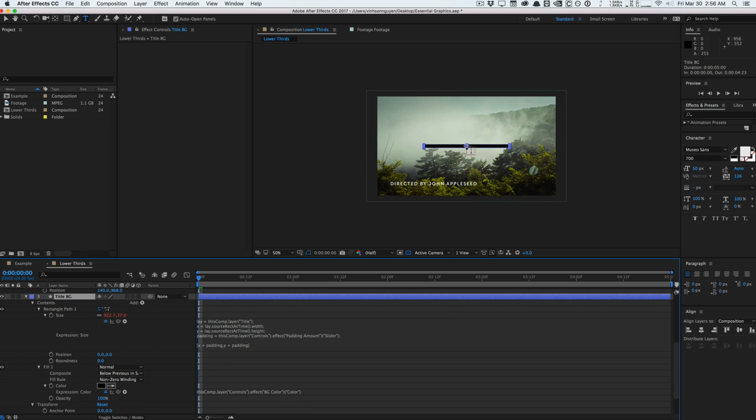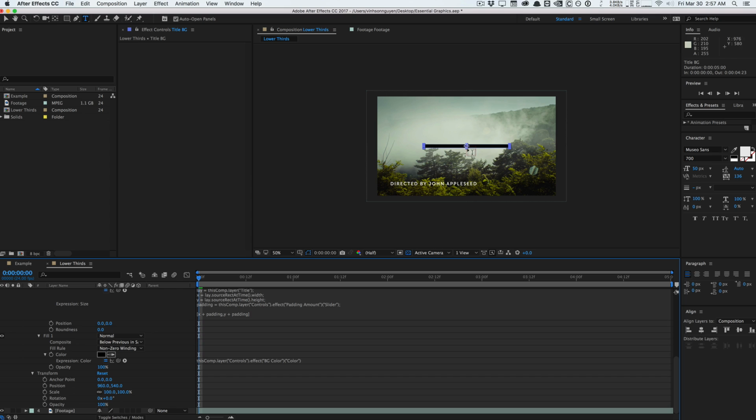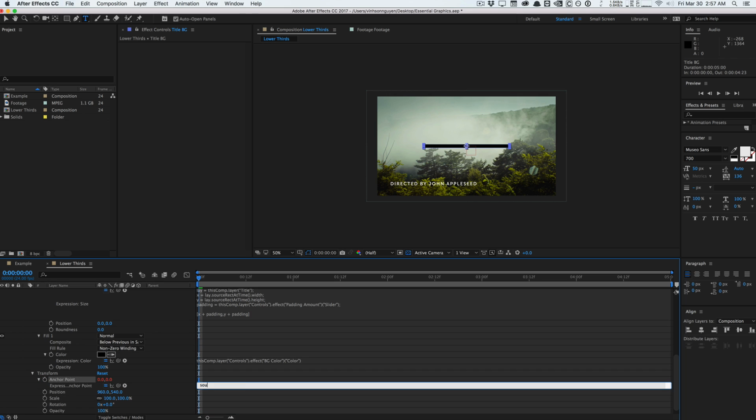And so you could manually move it, but once you expand this, this is not going to work. The anchor point is not going to be anchored to the edge of the rectangle because the rectangle size is being controlled by expressions. So we need to force the anchor point to stay at the left no matter what. And so we can go to the anchor point here. We can do source rect at time. So get its source rect at time.